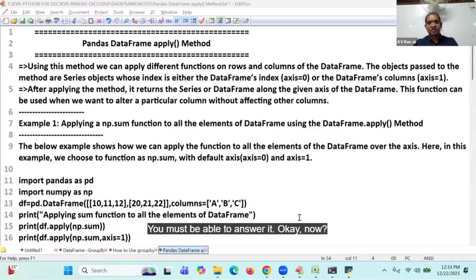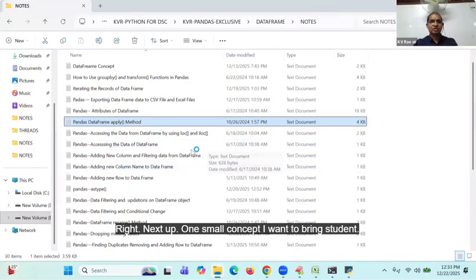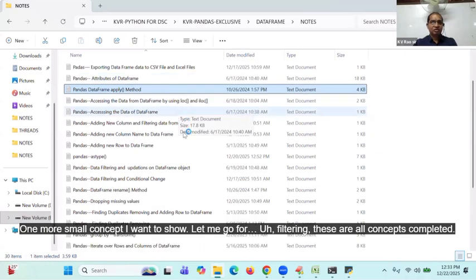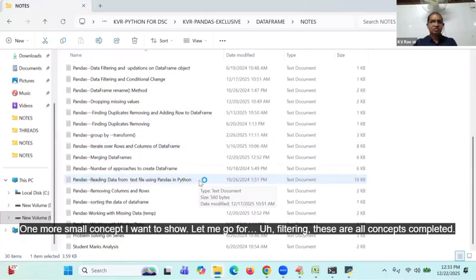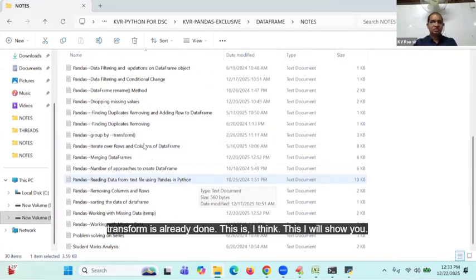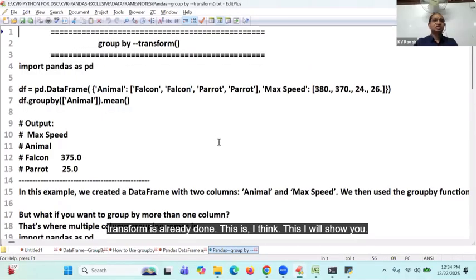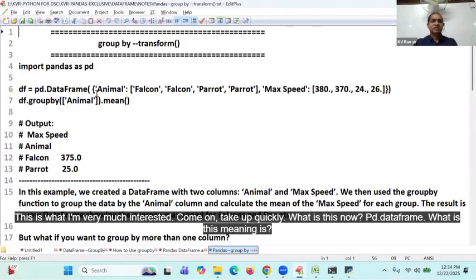Okay now? Right. Next, one small concept I want to bring. One more small concept I want to show. Let me go for filtering. These are all concepts completed. Transform is already done. This I will show you. This is also one more I want to take up. This is what I am very much interested in. Come on, take up quickly.